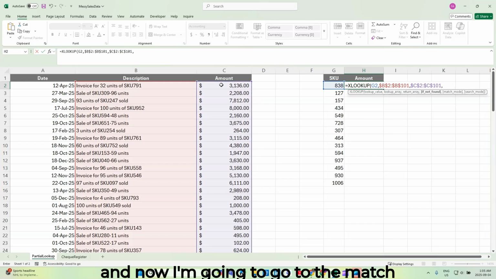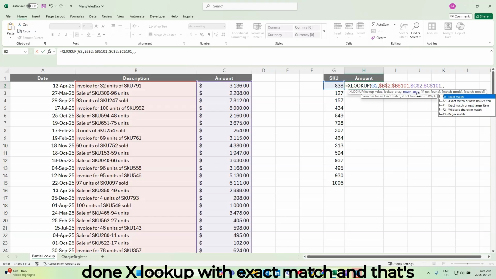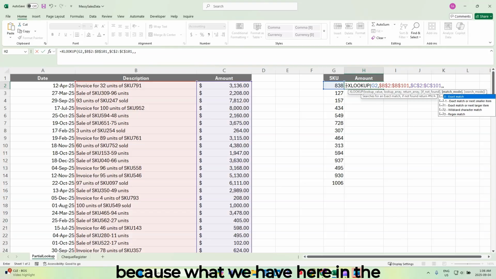And now I'm going to go to the match mode. In previous examples, we've done XLOOKUP with exact match, and that's because what we have here in the lookup value matches the source data value word for word. But in this case, we're doing a partial lookup. We're trying to look for 838 within a string of other text and numbers. So in this instance, we're going to select the regex match.